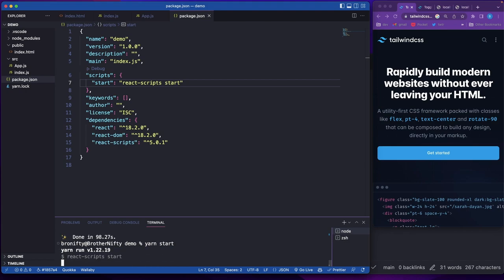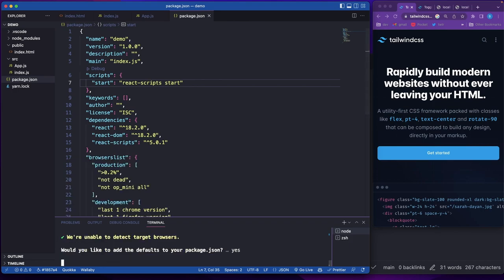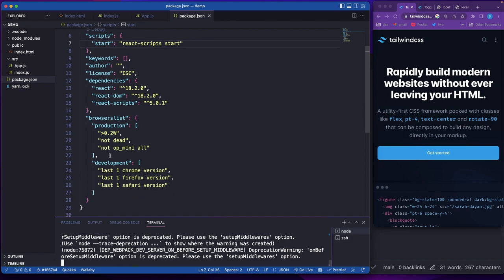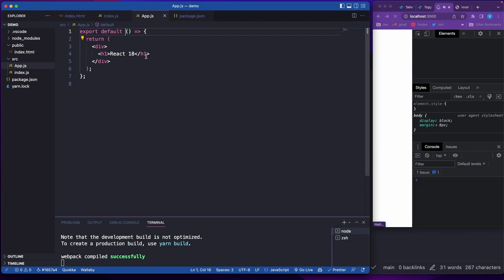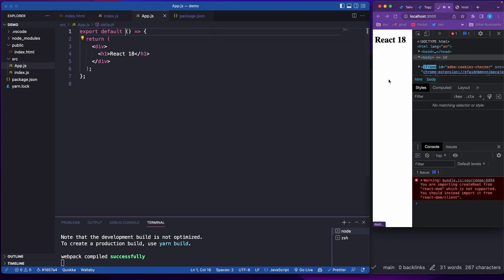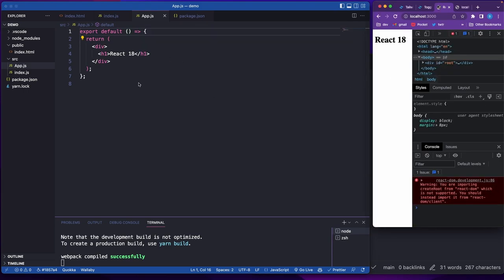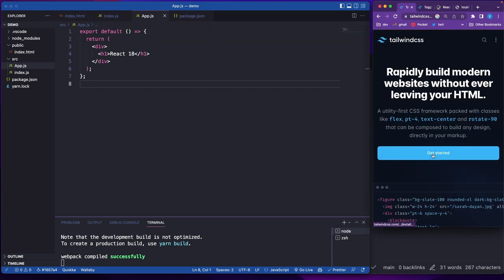This will give me a warning saying you really should add browser targets. Do you want us to add that for you? And I'll say sure. So it adds browserslist and the defaults. React 18. Okay, so let's go ahead and get Tailwind installed.